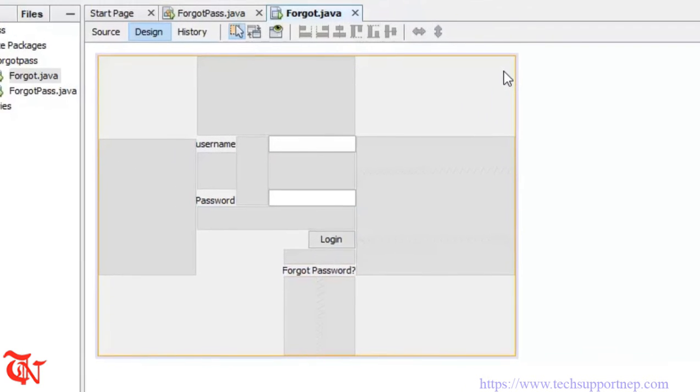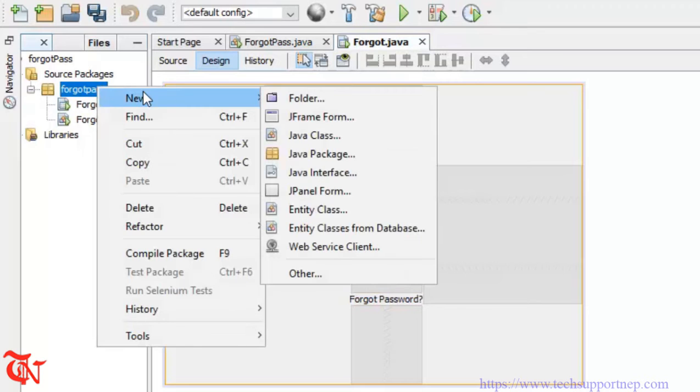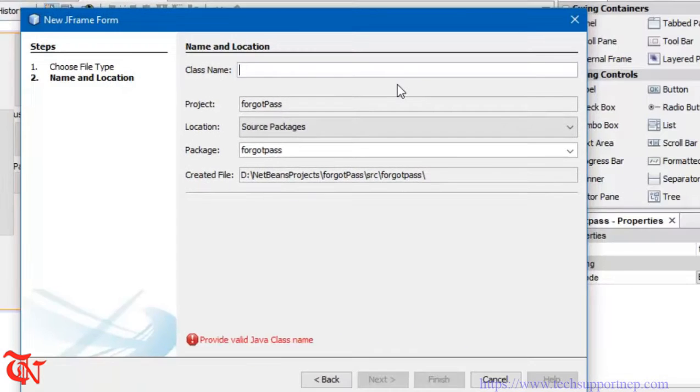Now we have just created the simple login form, and when the user clicks this forgot password, a new window needs to be opened, or the user needs to be redirected to a new window where they can enter their email, so that we can send the resetting code to their email inbox. In order to do so, we need to add another JFrame form. Here goes Send Code, and then click Finish.